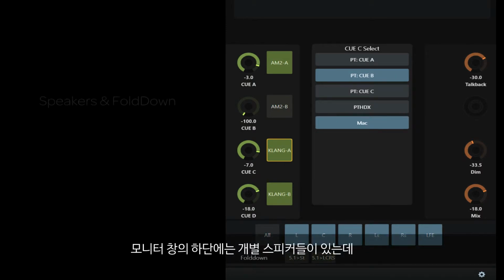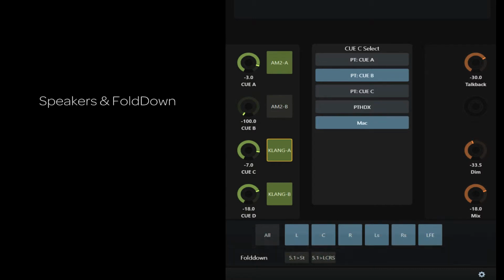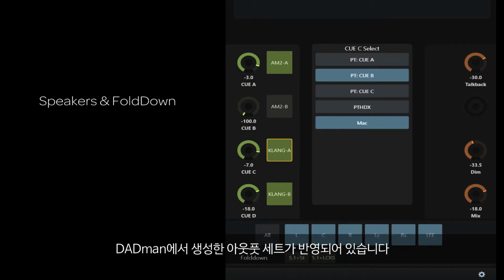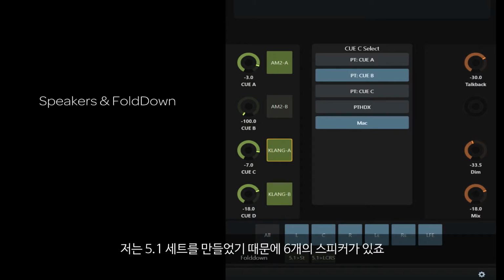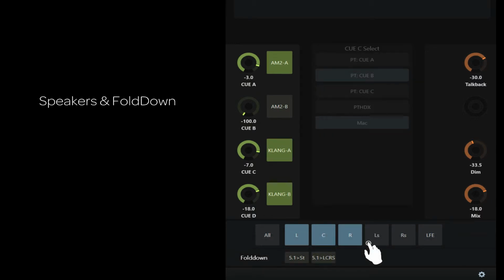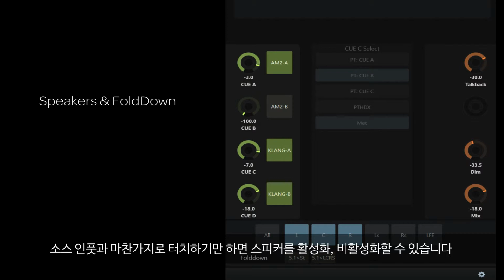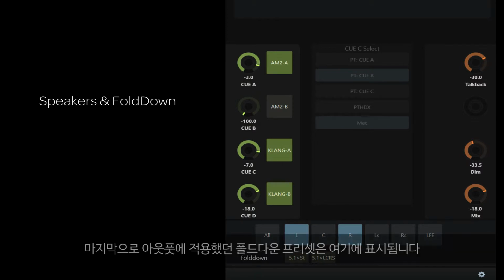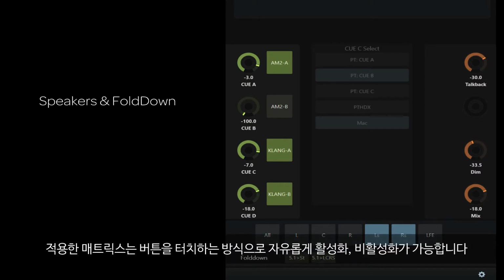At the bottom of the monitor window, we have individual speakers specific to the output set we created in DADman. Since I created a 5.1 set, you can see I have 6 speakers. I can enable or disable speakers simply by touching them, just like the source inputs. Finally, the fold-down presets that we applied to our output show up here. I can enable or disable any of the matrices we applied with the touch of a button.